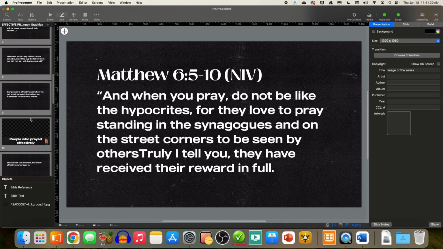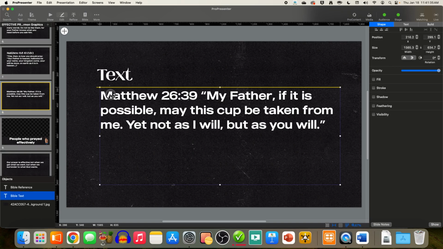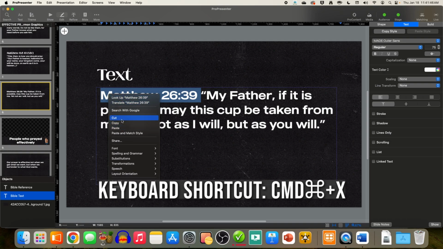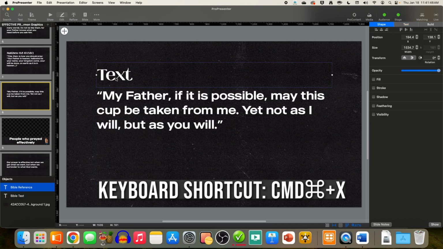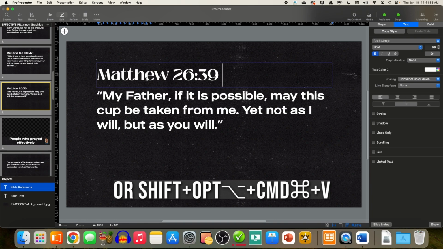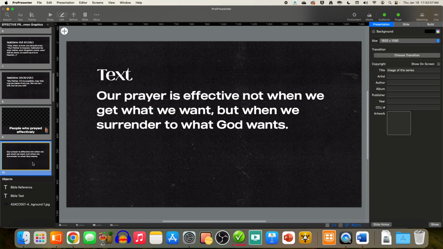And there was this one other Matthew graphic that we need to fix. The reference. So cut, or Command X, and then right click, paste and match style, or Shift Option Command V will do the same thing. And then we add the NIV, and we're done. And then looks like there's one other graphic, but this one's probably too long for a lower third.